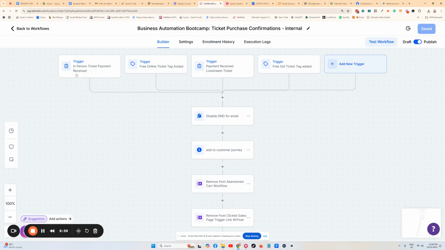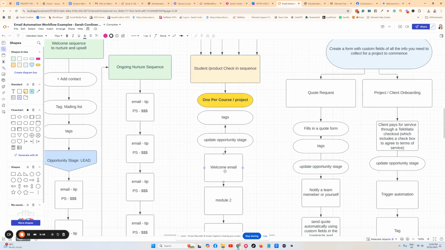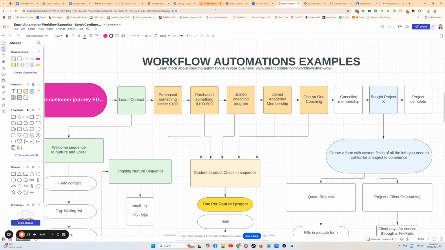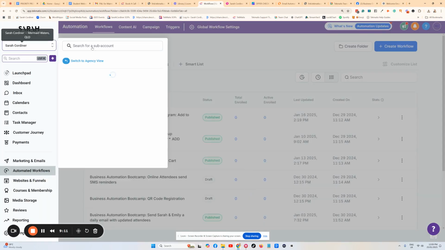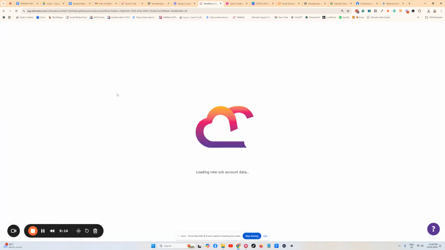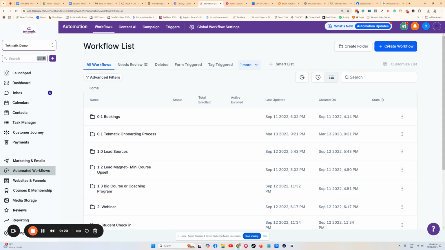So let's log in. The other thing we're going to have when we just go back to here is, we've already told you to update your opportunity stage. Okay, so welcome email. Let's go into a pretend account for a second. Let's go and do some demo over here. Now, we are going to go in and create a new workflow, start from scratch.